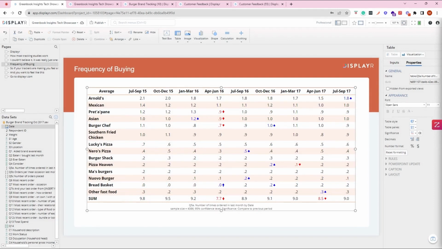Now, it has lots of options. I can compare year on year as well using a function called contrast period, but we're just going to look at it this way. And you can see that now I've got the correct statistical testing. Now, this blue arrow next to Arnott's tells us that consumption jumped up in the last period of time.